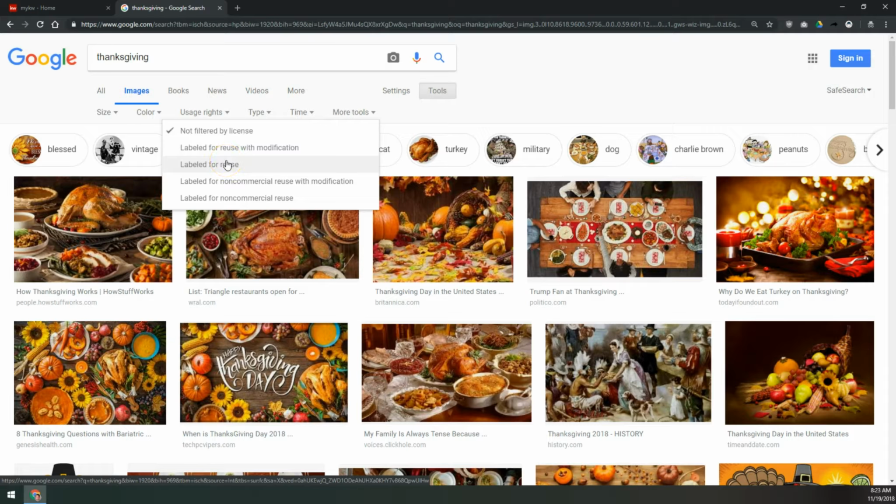images.google.com. Once we're on the Google image search page here, we'll just search for Thanksgiving. You can narrow that down to Thanksgiving dinner, Thanksgiving turkey, cornucopia, whatever you want. And here we've got a lot of images that are very good looking for a Thanksgiving dinner. However, most of these are going to be copyrighted. You're not going to be able to use them without paying for them.